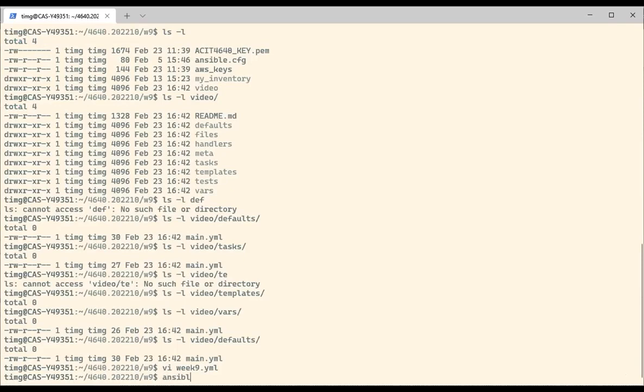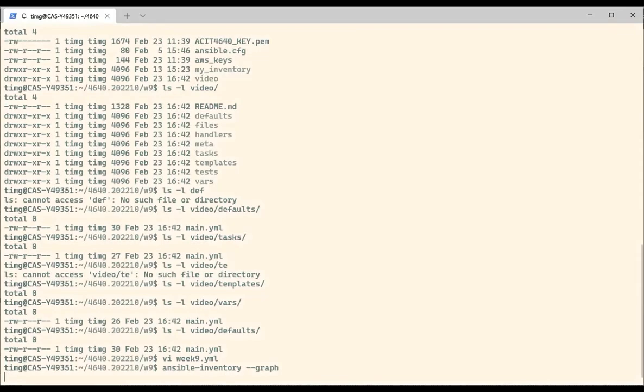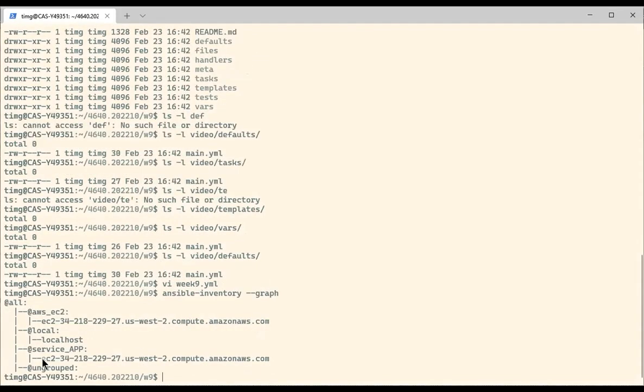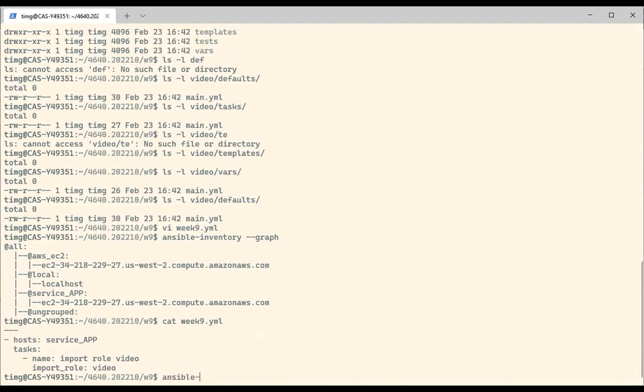Okay, so I created an EC2 instance earlier. So I actually have one in my inventory, which has just been provisioned completely empty. It has a public IP address, and it's in my service app group. So if I've done everything right, let me double check that this machine can be accessed.